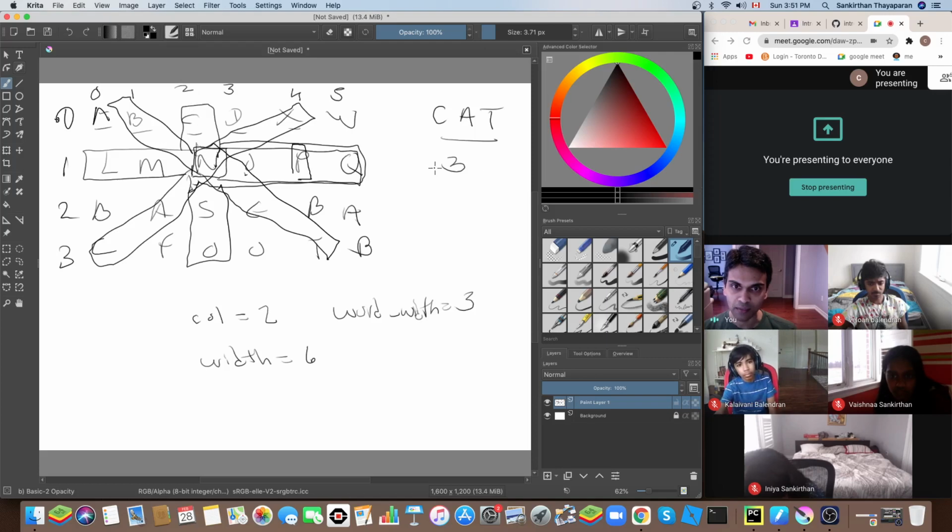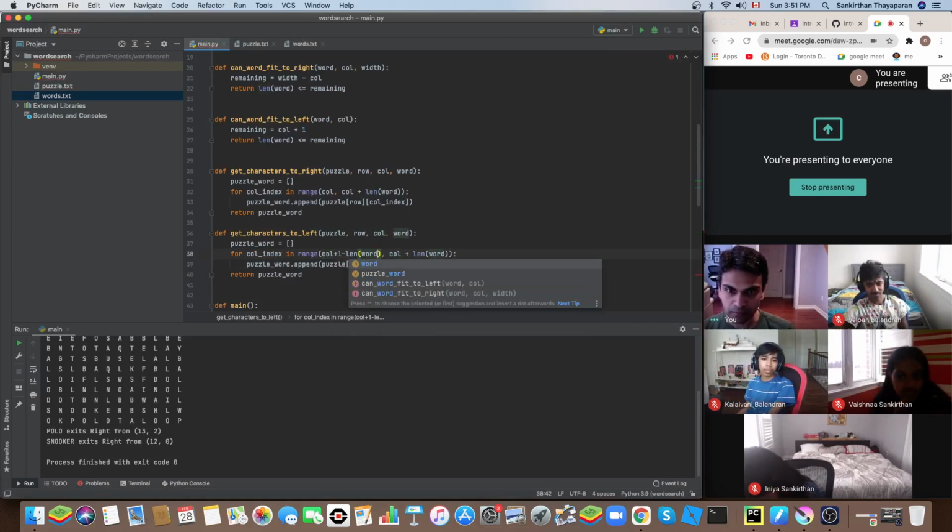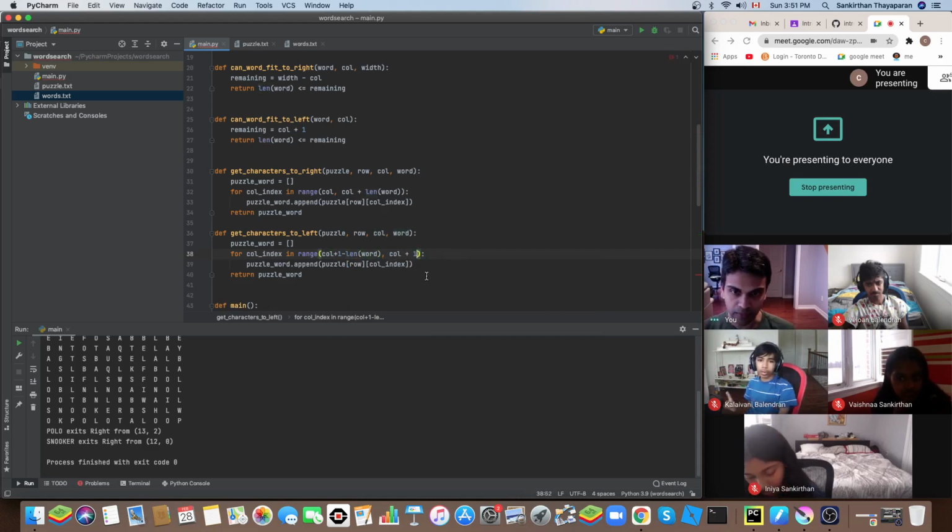Let's say 2 minus 3. What would that take me? That'll go to minus 1, so I don't really want that. So you want column plus 1 minus the length of the word. So our starting position will be column plus 1 minus the length of the word. That'll give me the correct one. And here I will come to column plus 1, because the range does not include the last one, so I have to plus 1.